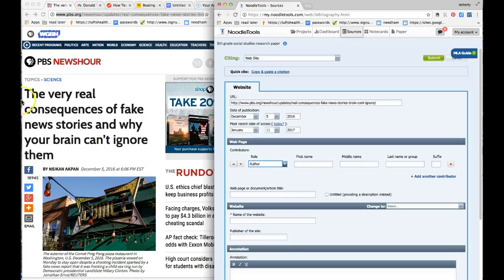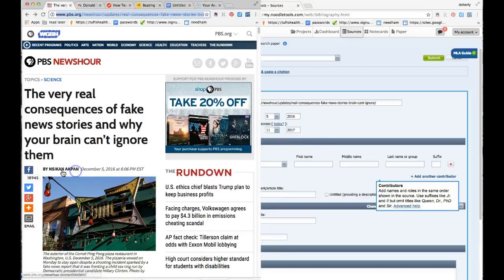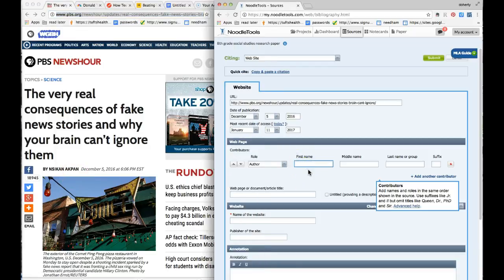Who is this by? It's usually right under the title. And here's the author's name. I'm going to go ahead and type it. Check to see if you can copy and paste. I wouldn't want to do this one anyway because it's all caps, which NoodleTools won't let you do and you shouldn't do anyway with a name, but sometimes it won't be all caps and you can just copy and paste.